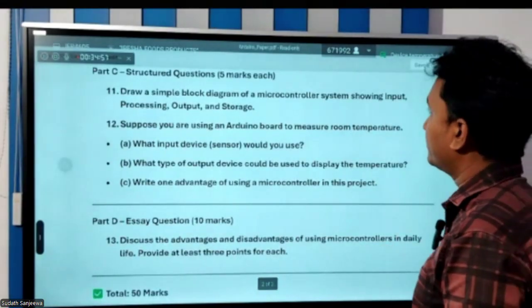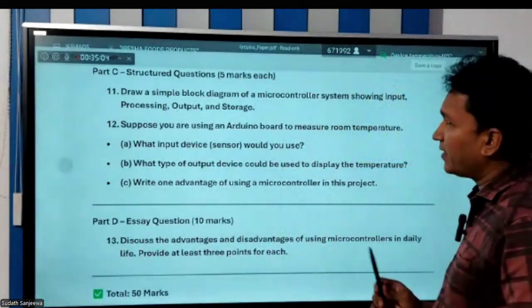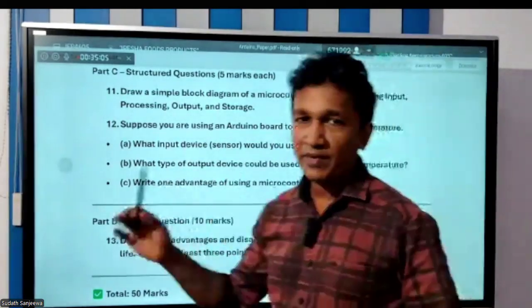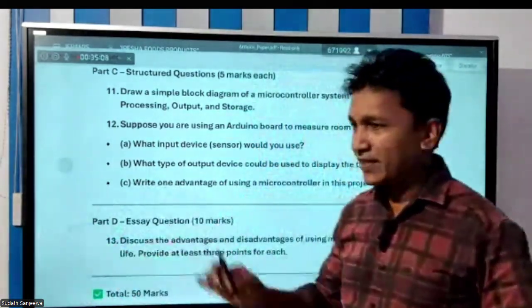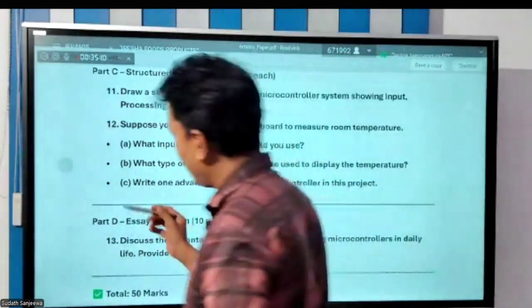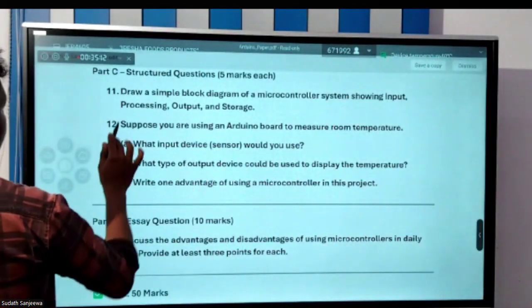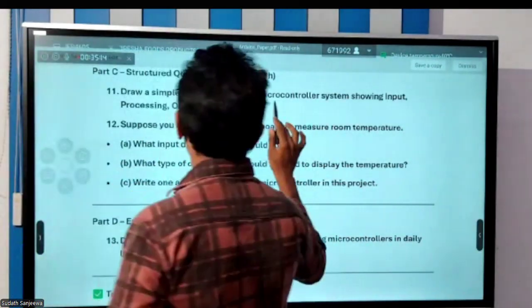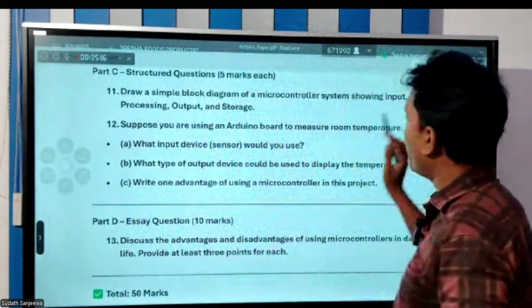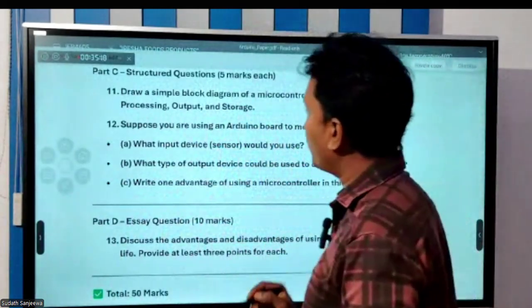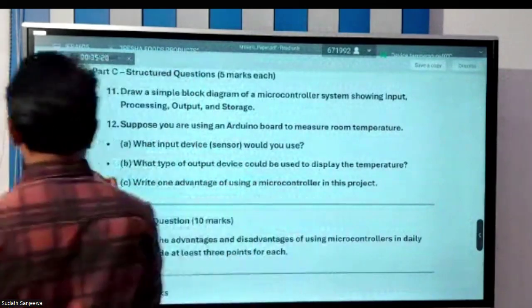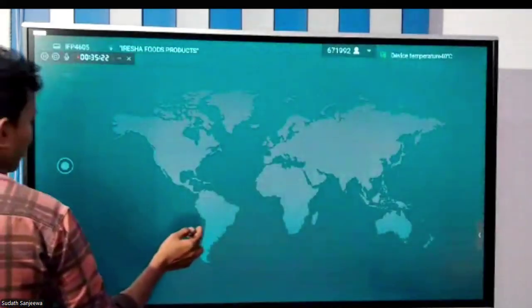So this is, we know that, බ්ලොක් ඩයග්‍රෑම් එකක් අඳින්න කියලා ලොකු මේකක් නෑ. අපිට ඉන්පුට් එක පෙන්නන්න, ප්‍රොසෙස් එක පෙන්නන්න, අවුට්පුට් එක පෙන්නන්න නිකන් chart එකක් කරන එක මාක් කරන්න, right? Draw a simple block diagram of a microcontroller system showing input, processing, output and storage. Right, so this is how we draw the block diagram.